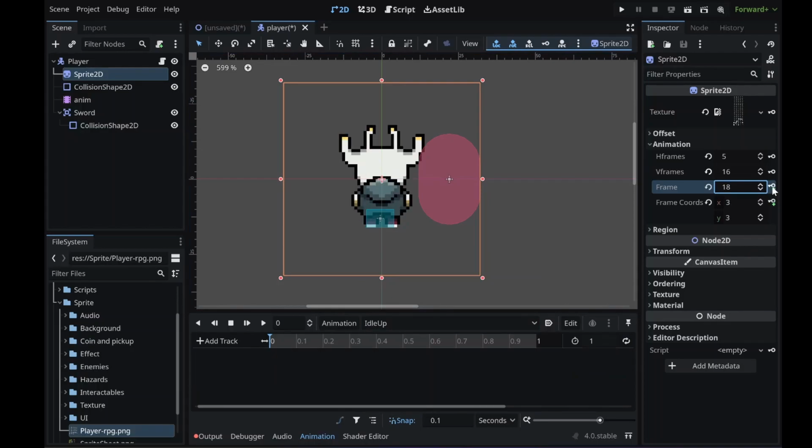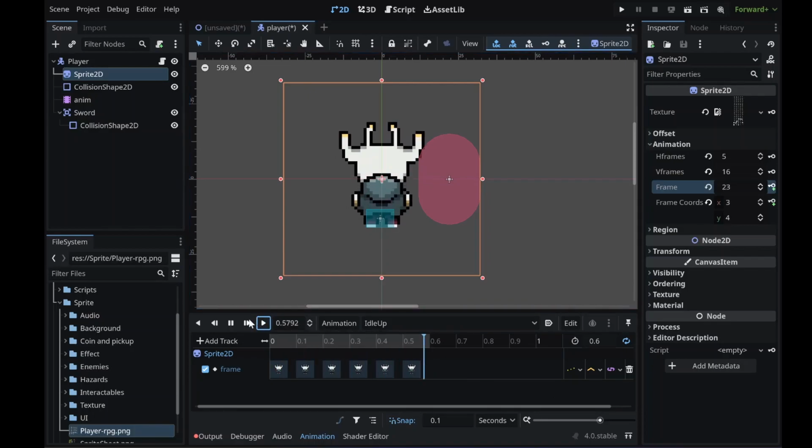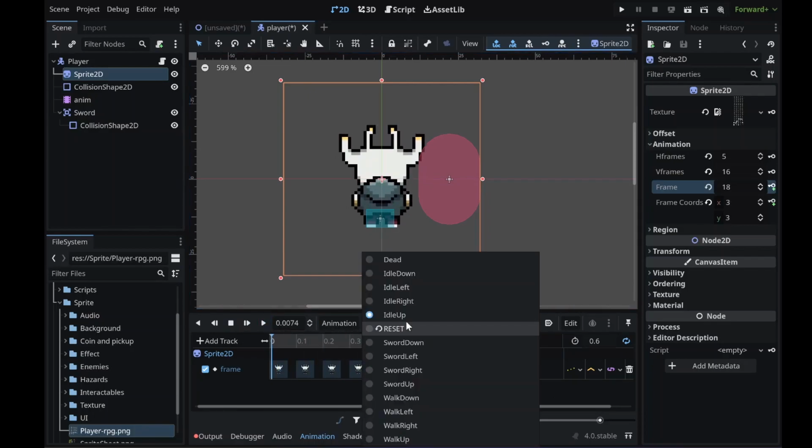So I just come here, 18th frame, and so up, create. Voila. So now dot 6 and loop. Okay, that works fine. And so now we need to continue for the same thing. So I'm gonna go for the walk. So it's gonna be walk right.